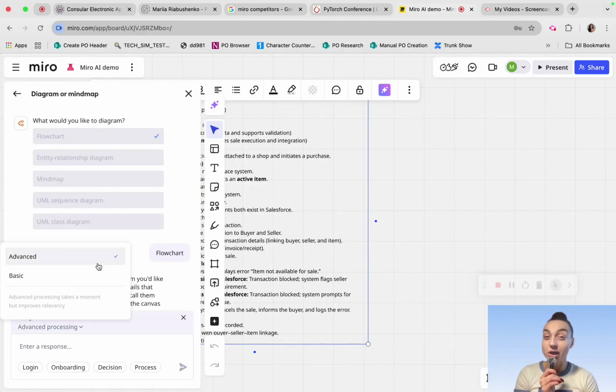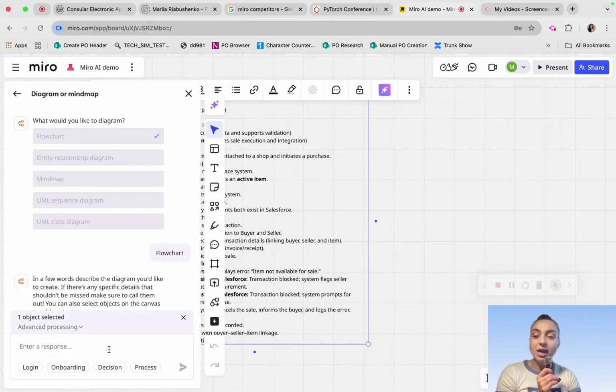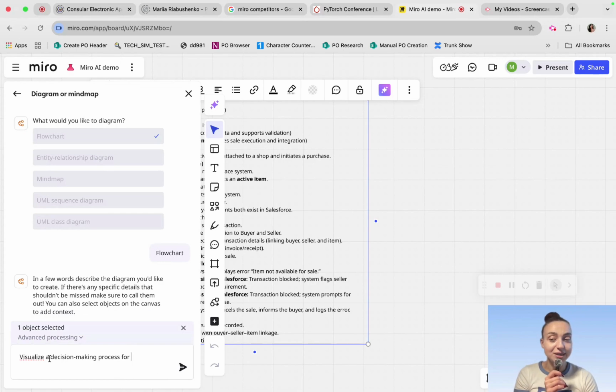My use case is pretty comprehensive. And I'm going to say that I want that to be decision-making because I have happy path flow as well as exception flows. So I select a decision where it tells me to visualize the decision-making process for. And here I need to say that this is a marketplace. That's what I'm going to do.